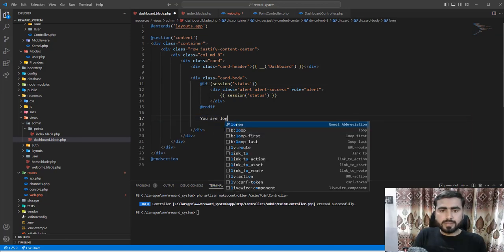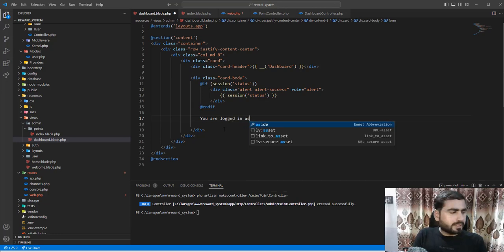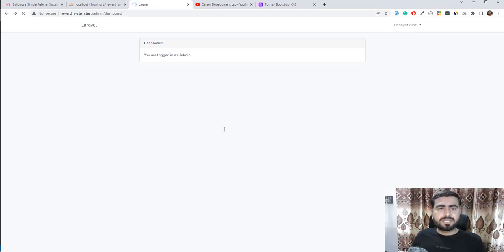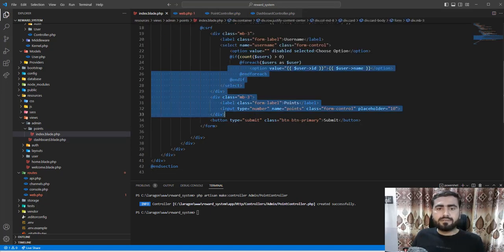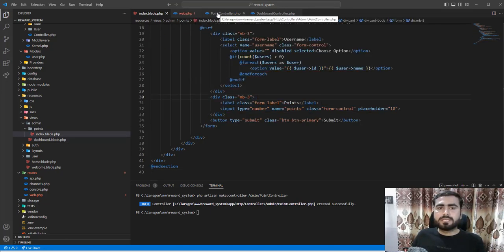In the dashboard, you are logged in as admin. So let's give it a refresh, and yes, displaying you are logged in as admin, right? And administrator. Okay, and here I have moved my logic here, right?